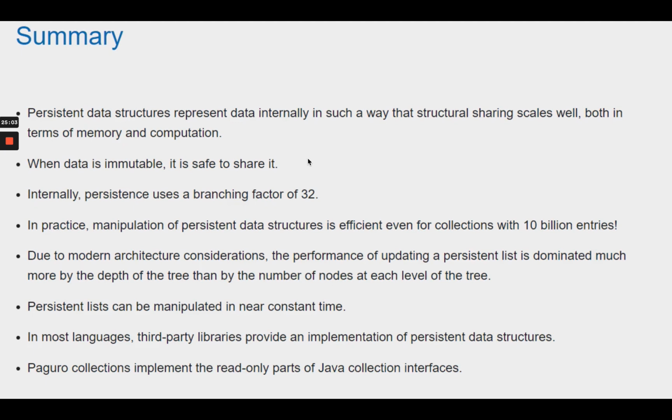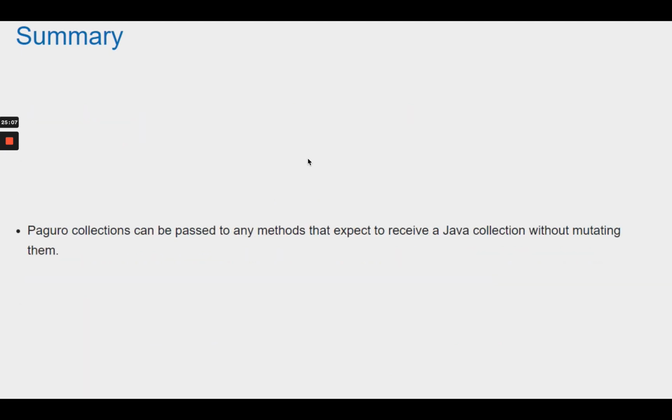Paguro collections implement the read-only parts of Java collection interfaces. Paguro collections can be passed to any methods that expect to receive a Java collection without mutating them.